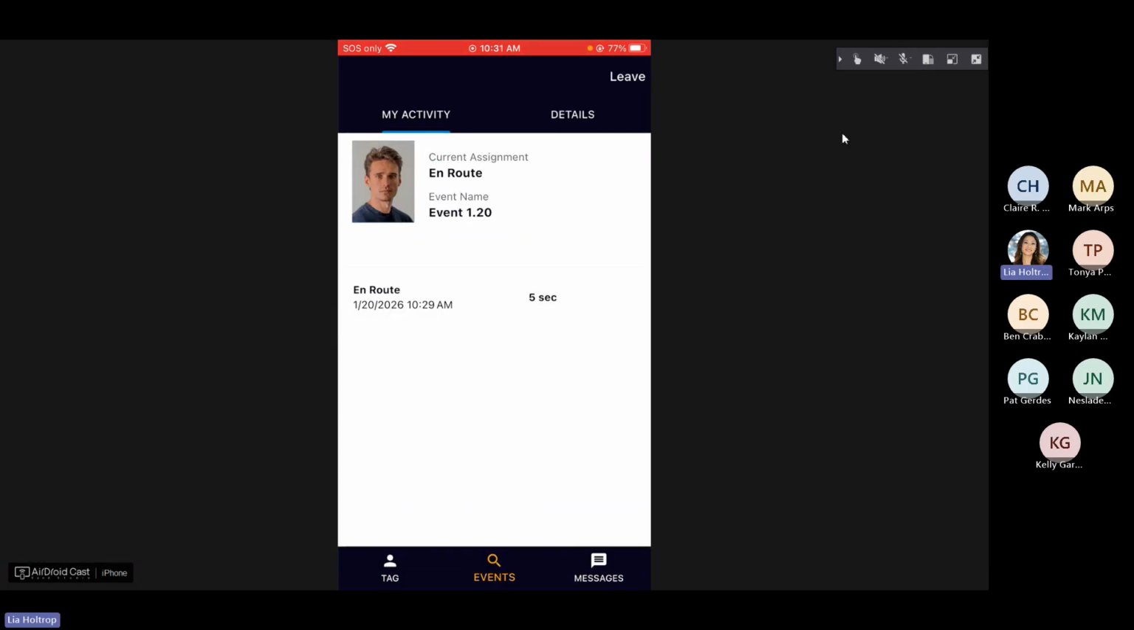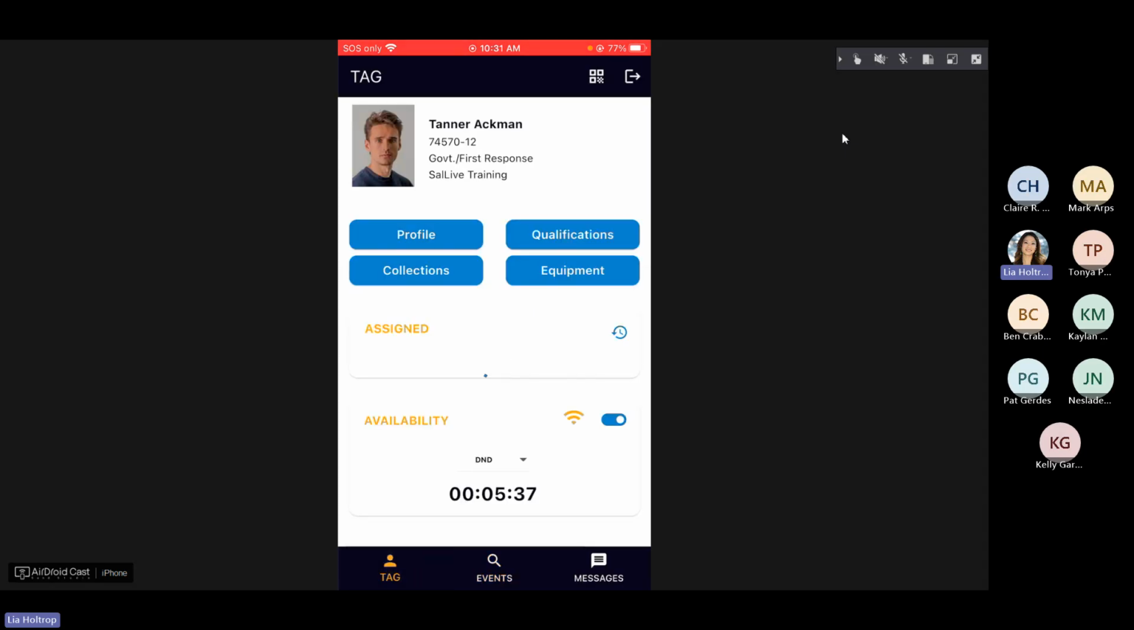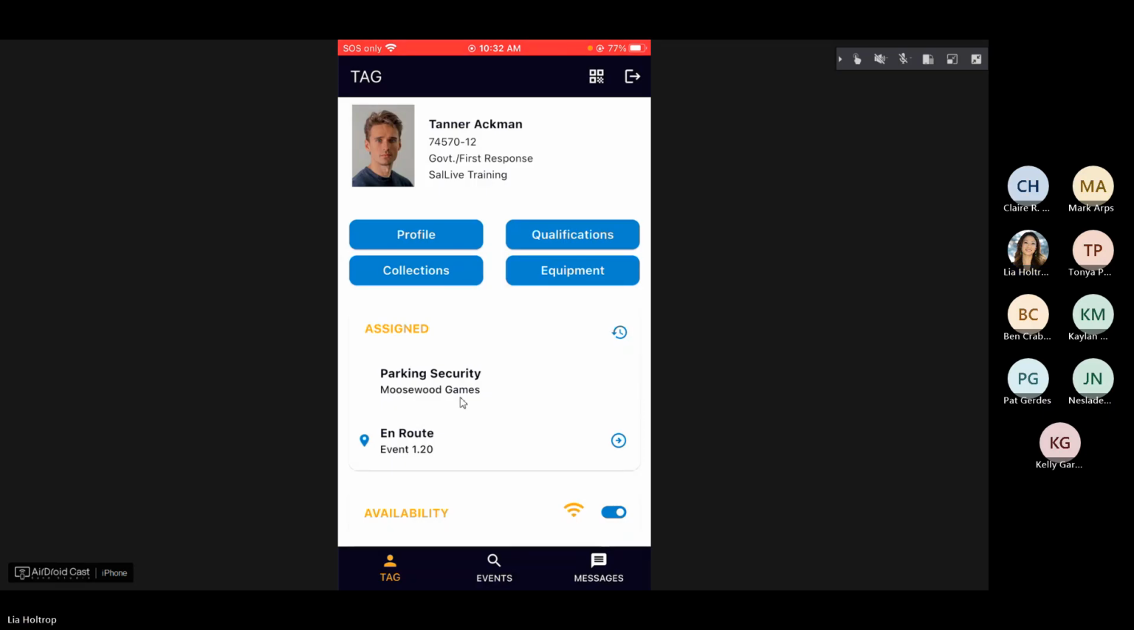Minimize this. If I go into the tag app, I tap my tag, you're going to see that it's synced. And now I see that I have another event in here called Moosewood Games that I'm a part of, and I am in the Parking Security assignment. The difference between the two is that you do not see a pin here and you do not see that forward button. This was joined outside of the tag app, and so it must be managed outside of the tag app. So that's the difference between the two. You have to see this forward button and then this pin right here.